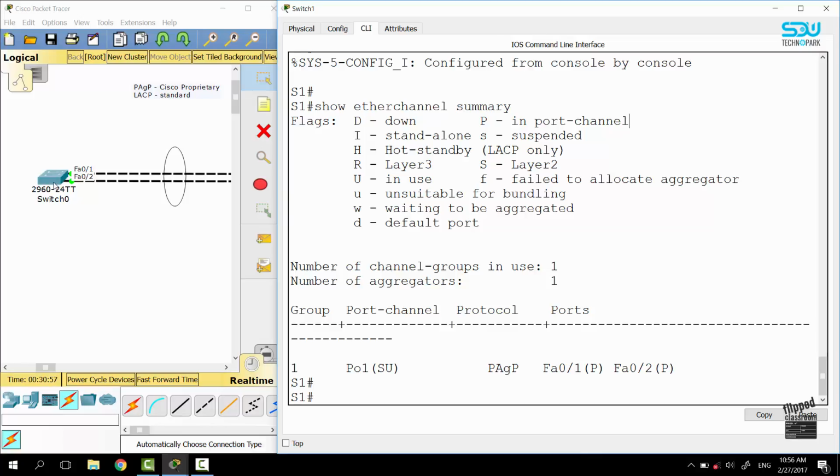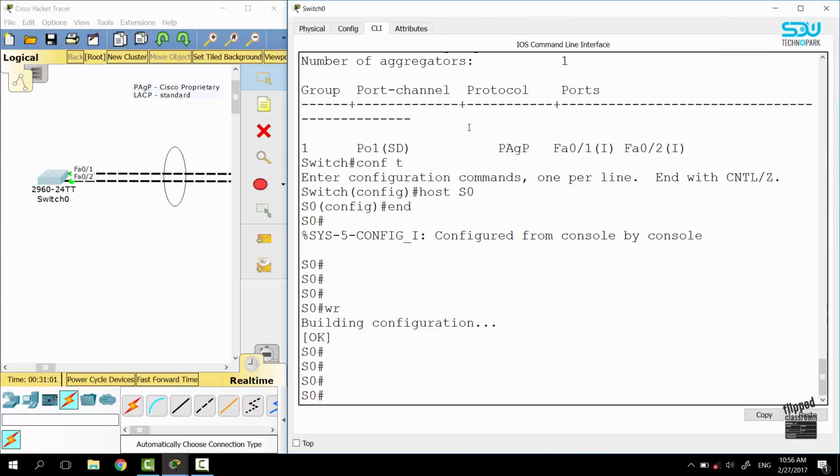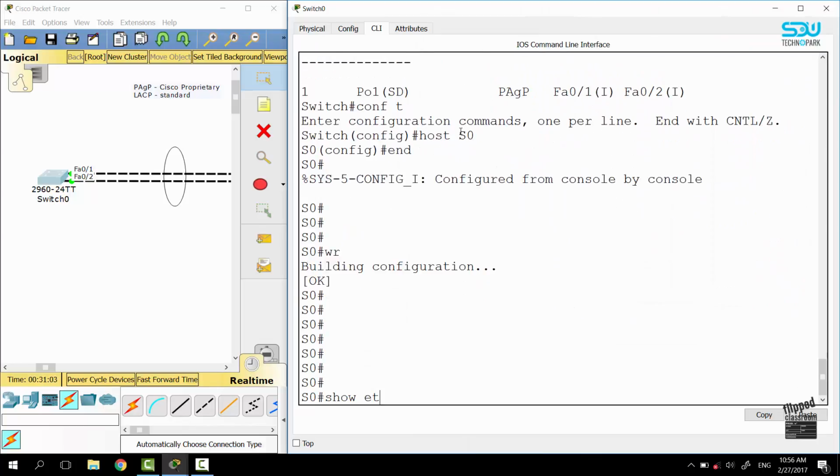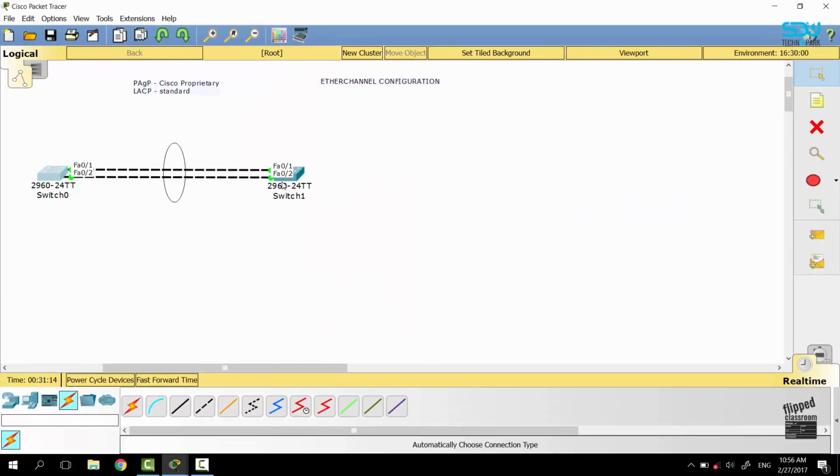If we take a look at switch 0's output, show EtherChannel summary, it shows us the same P status. Alright, and as you see, our ports are working properly. I mean, we don't have any blocked port.